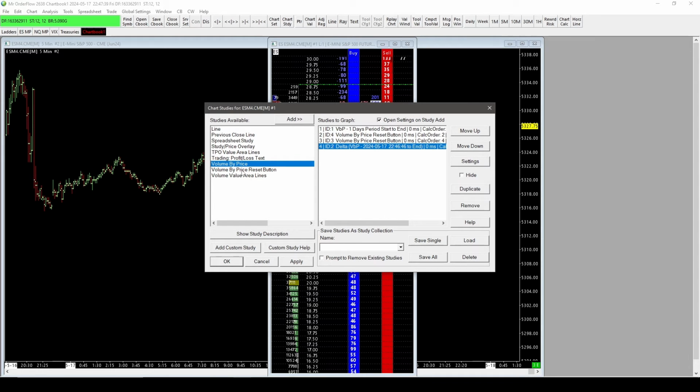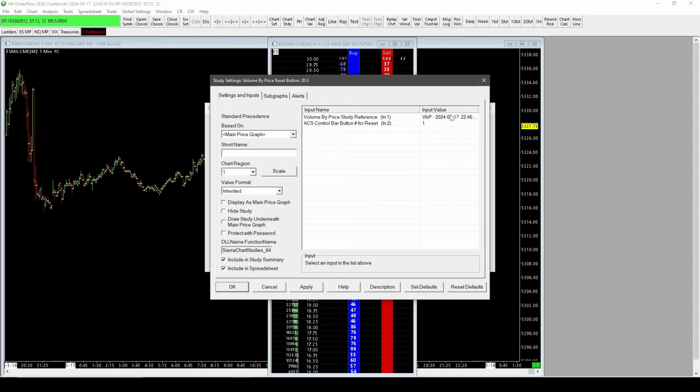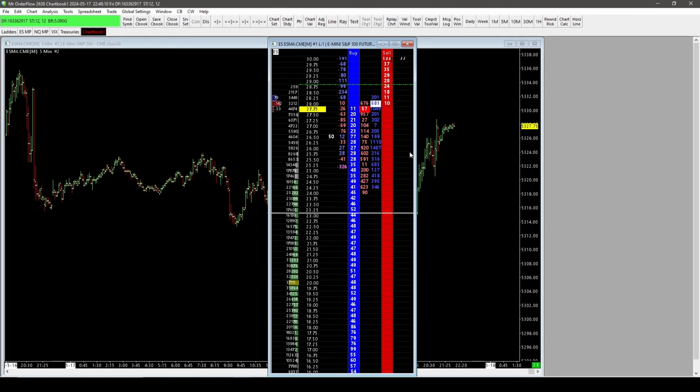And then it's your volume by price reset button. Make sure and add this, right? So you add that across, and then you open that up, okay? And then you need the volume by price study reference. You need to make sure and select the short name one that you've just added so it's easy to distinguish. Select that and then set your ACS control bar button of reset to 1, okay? So once you've done that, we're then going to add the hotkey for this, right? Now I'm going to give you all these cool little tidbits while we're in one and try and smash through this because I appreciate it's a long video, okay?